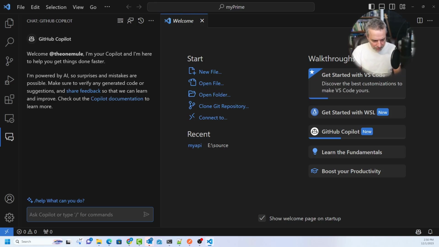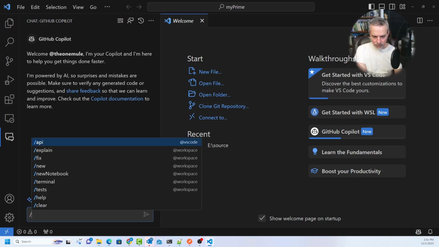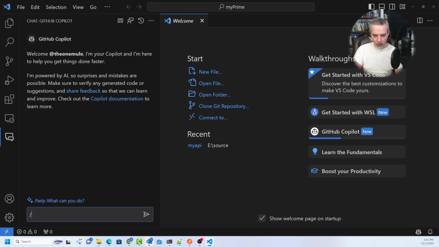So the first thing I'm going to do is get an idea of what kind of commands it supports. If you type in a slash, you have these options that can do a lot of different things. You can fix code, explain code, create a new notebook for Jupyter notebooks, create tests, clear the console, get help, and other things like that. You can also just type in questions, like, how do I generate an API in JavaScript? Let's try that and see what it does.